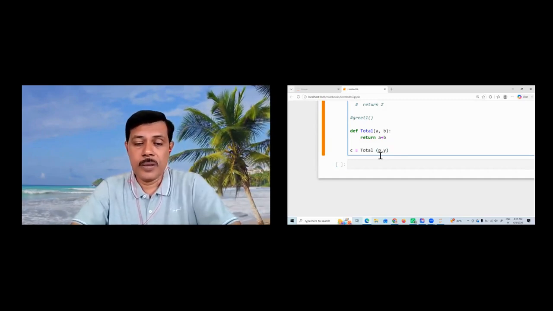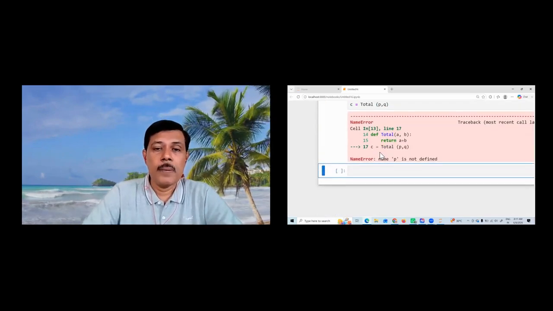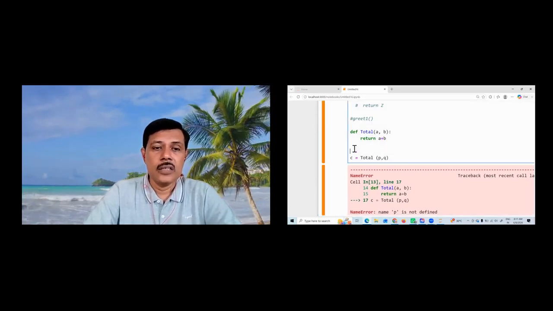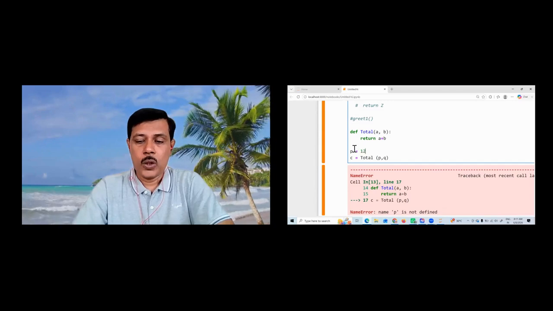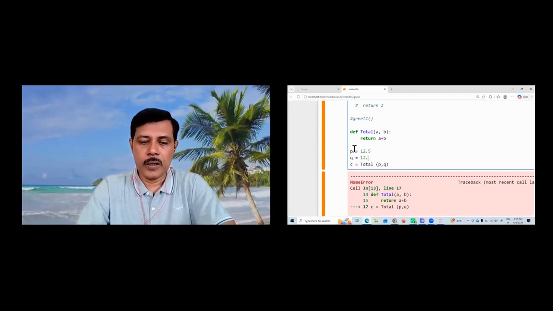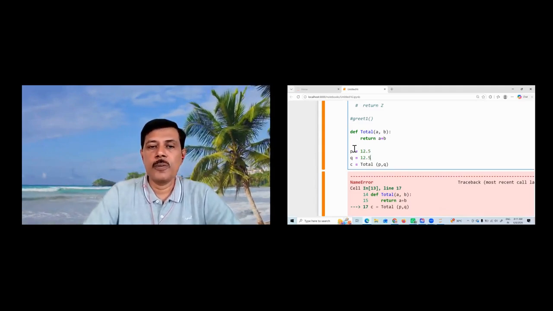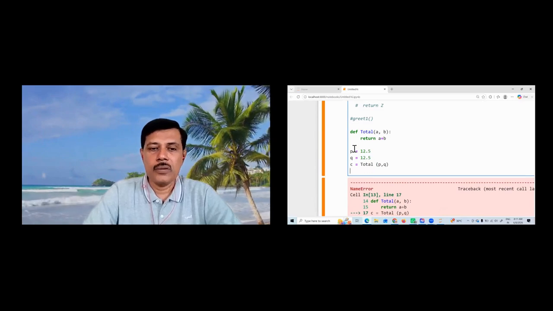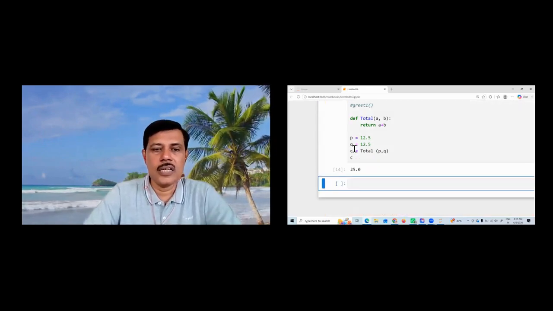Now if I say p and q, let us look at this. Now p is not defined, so that is the reason. Now if I say p is equal to 12.5 and q is equal to 12.5, the answer would be 12.5 plus 12.5, it should come as 25. But it will not give me the answer if I say c. Let us see this answer.